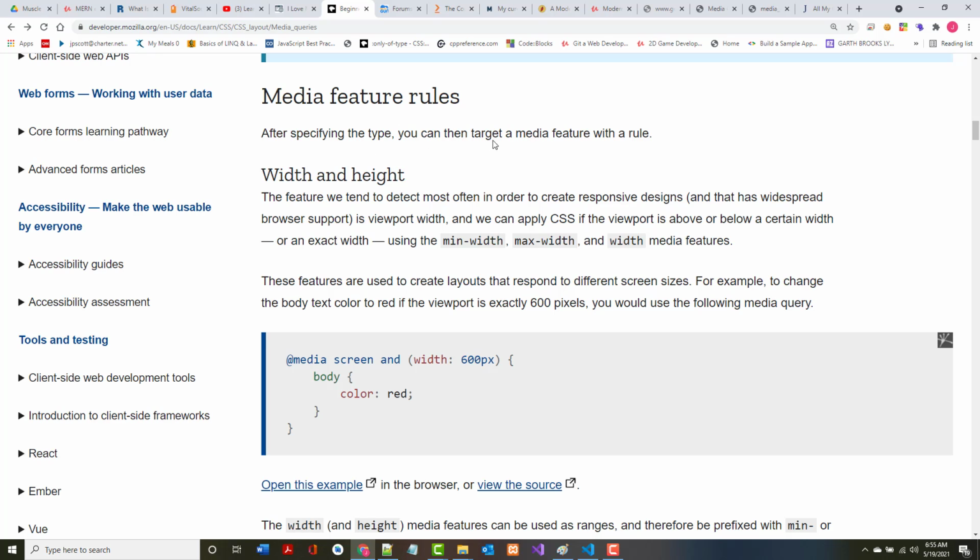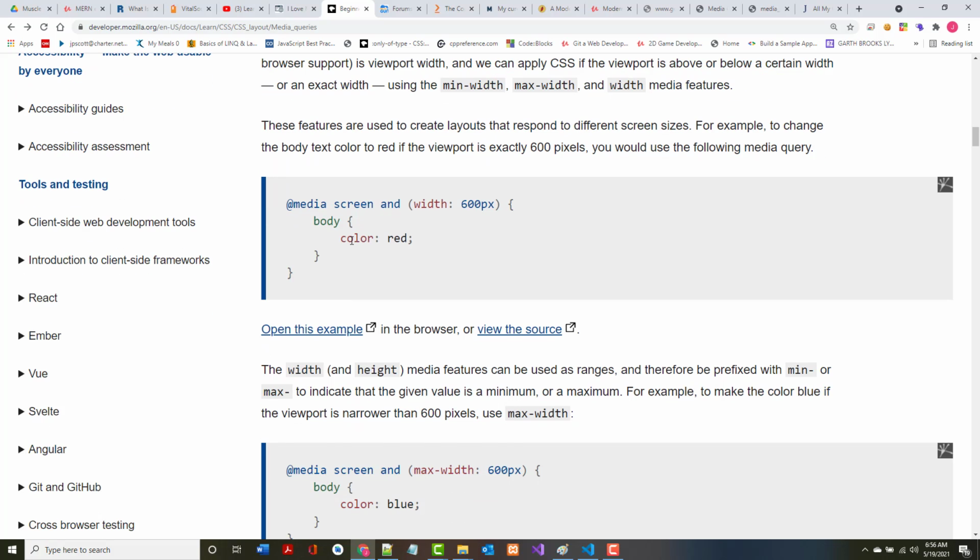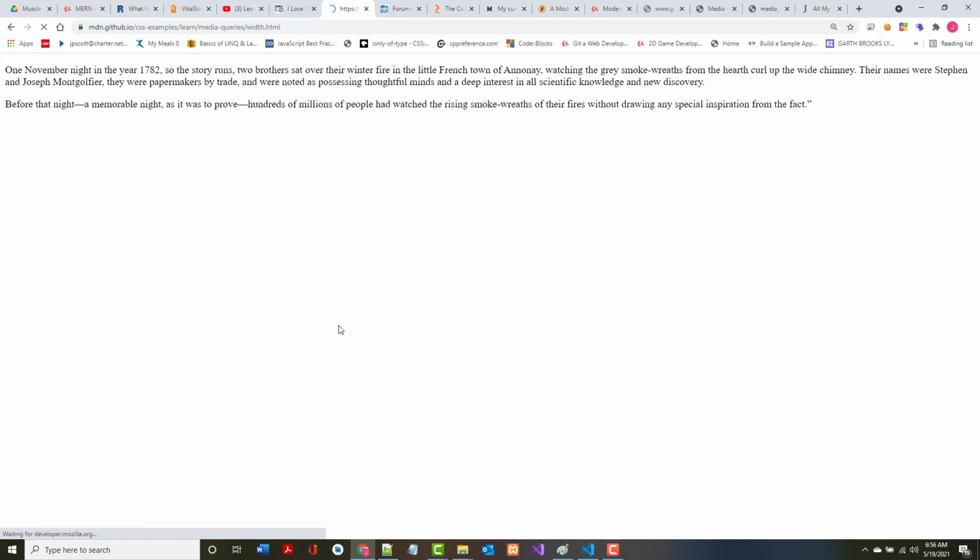After specifying the type, you can target a media feature with a rule. Okay? You can have as many of these rules as you want to or need to have. This is very similar to what I just showed you. This is media screen, all right, and the width of 600 pixels. So if it's exactly 600 pixels here, because we're not checking min or max, the color of the body should be red. So this is their example.